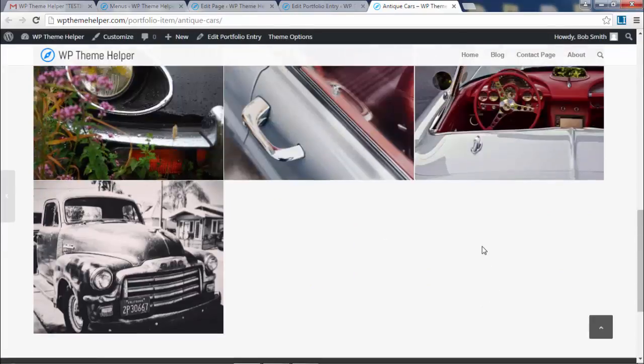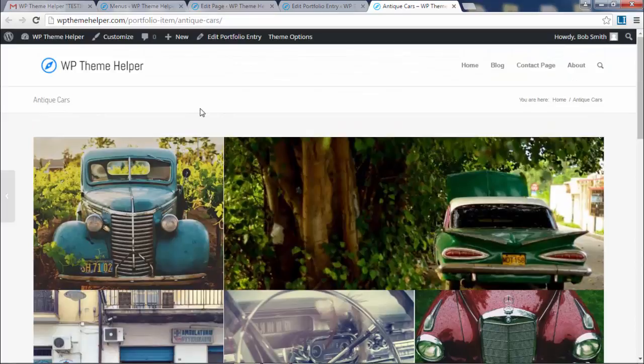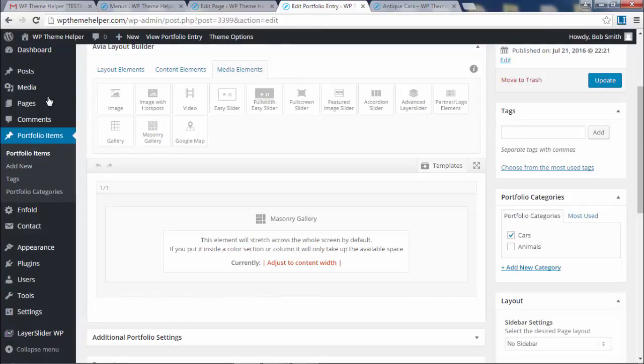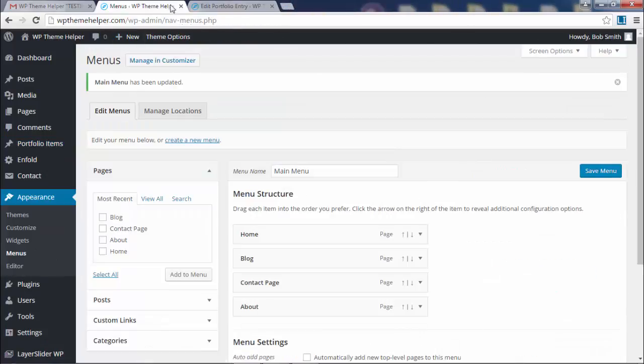Now you need a page to display all the different portfolio items that you have. So you want to have a page that's going to have a link to cars and a link to animals, right? So we're going to leave the portfolio items alone. We're done here. I'm just going to close this tab. I'm going to close some of these tabs. There's too many tabs open.